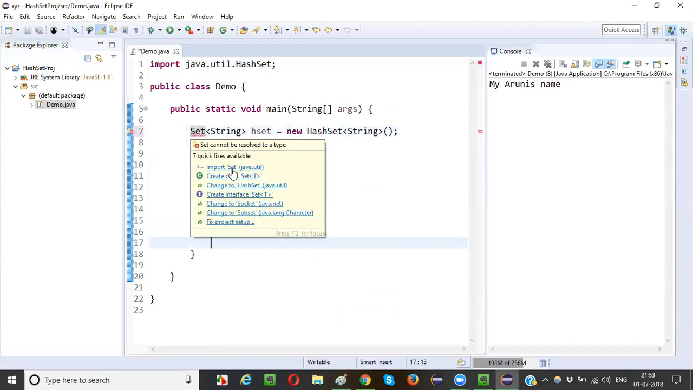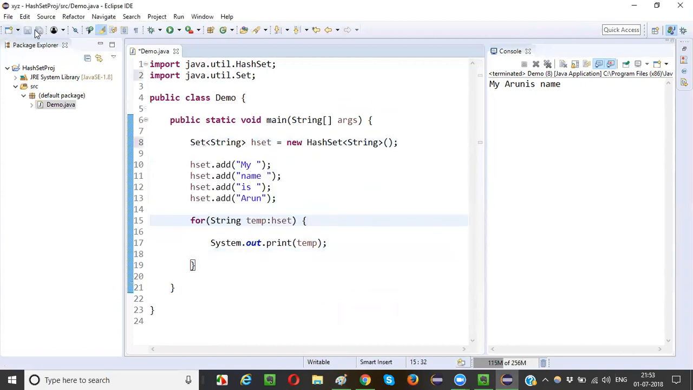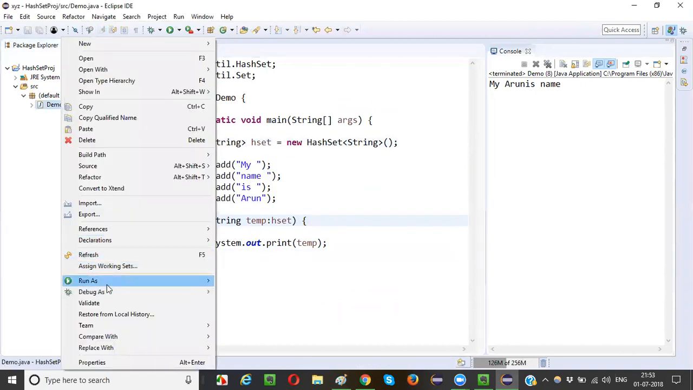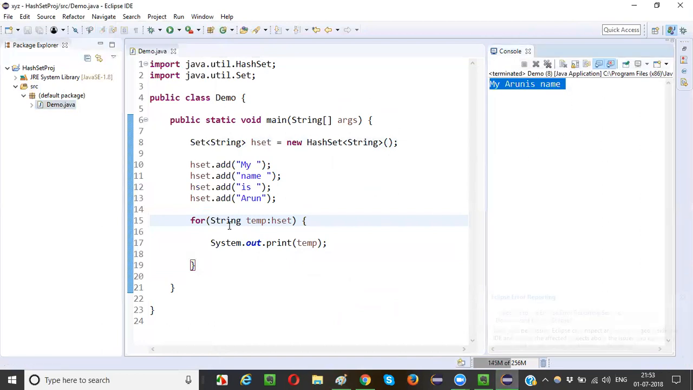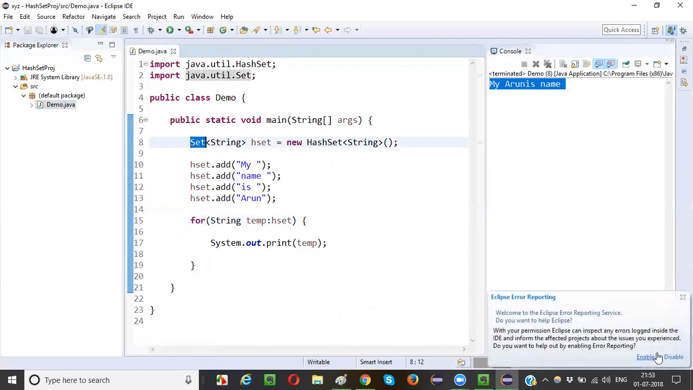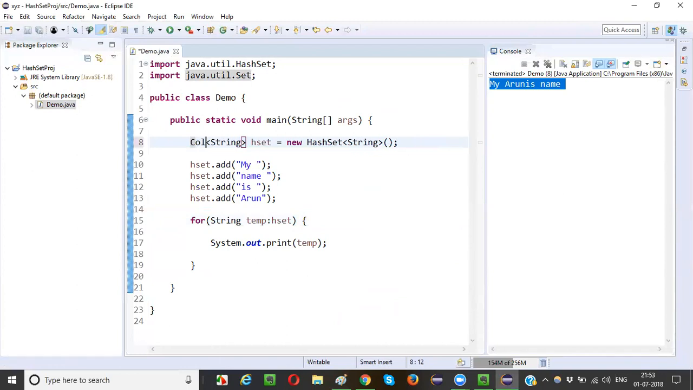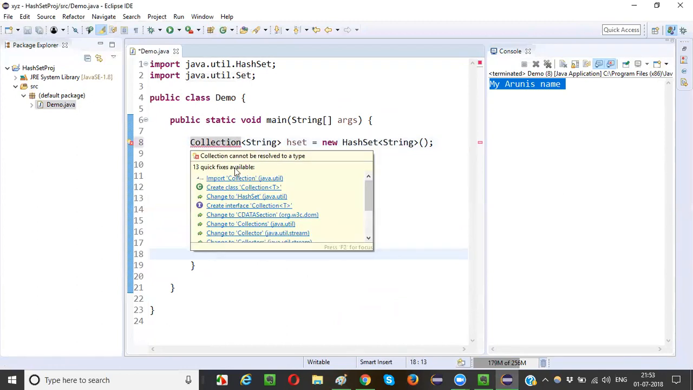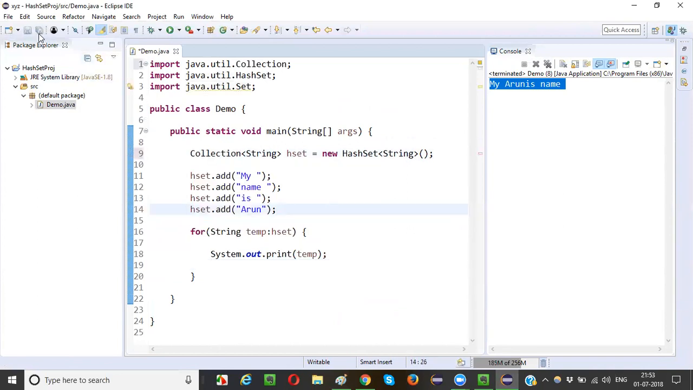Set is a predefined interface. Import this set interface from java.util package. Save it. It will work out, guys. The same output you will get. Okay. It will work out because set is a parent interface. Similarly, collection is also grandparent interface of this HashSet. So even the same output, this will also make no difference.